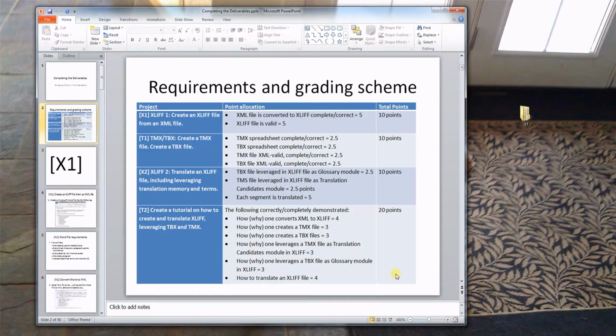T1, TBX Project, you get 2.5 points for completing your spreadsheet completely and correctly. For your TMX and for TBX, 2.5 points for each, and then 2.5 points for each for converting them to valid, complete, and correct XML.